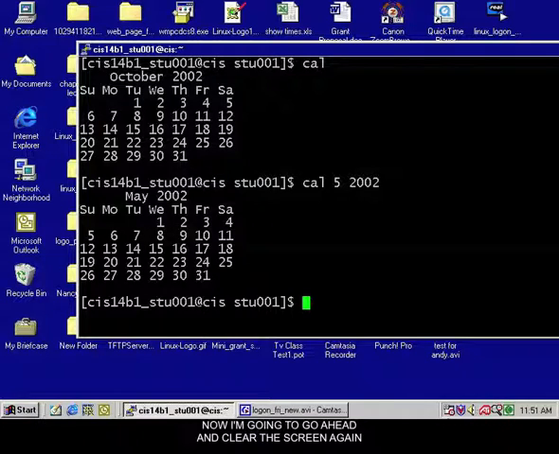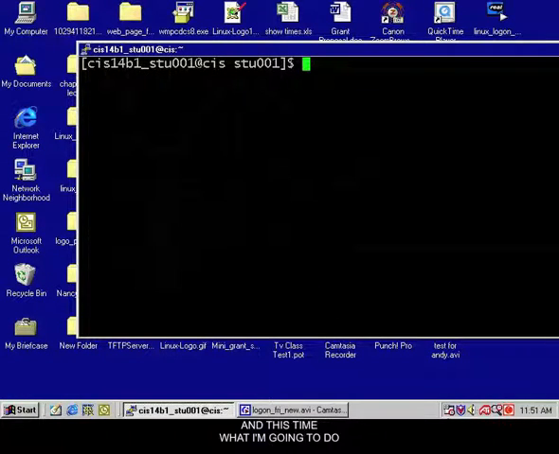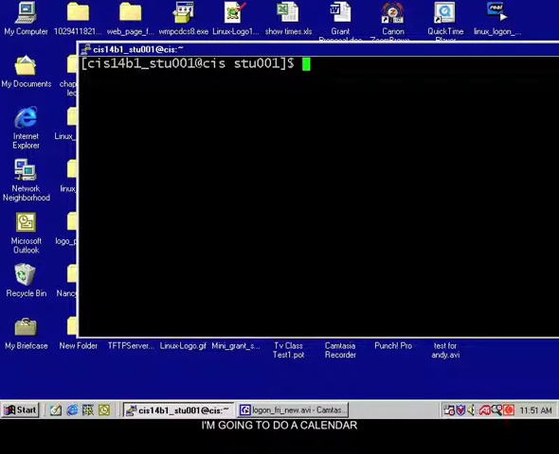Now I'm going to go ahead and clear the screen again. And this time what I'm going to do is a different type of calendar. I'm going to do a calendar that is referred to as a Julian calendar. A Julian calendar takes the entire year and numbers the days of the year starting at 1 all the way to 365, or if we have a leap year, 1 to 366. So we can look up a specific month and find out what day of the year that particular date is.